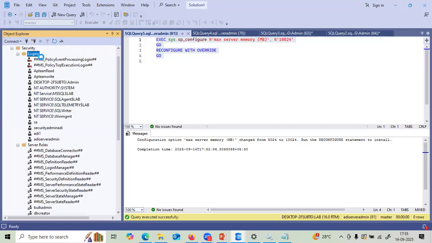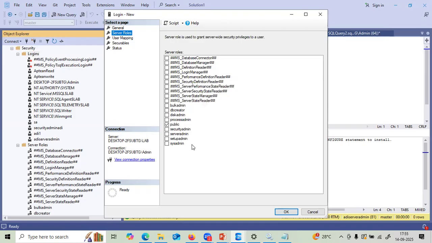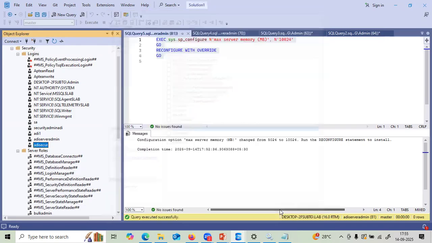Create a new login. Create login Adi SU, Adi SU Secure. Go for the same password. Uncheck it. Go for server level roles. Go for security admin. Click OK. I created the Adi Secure login.